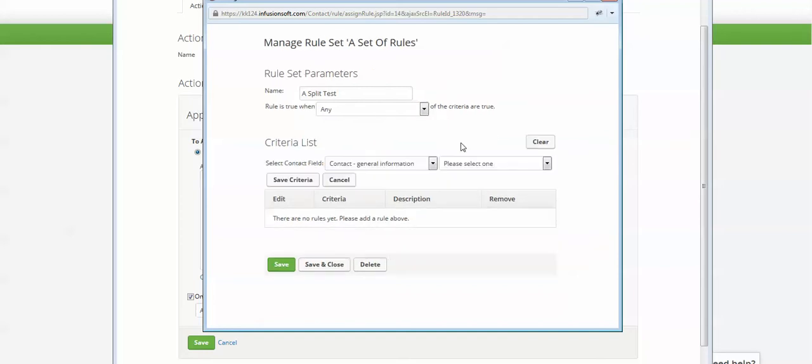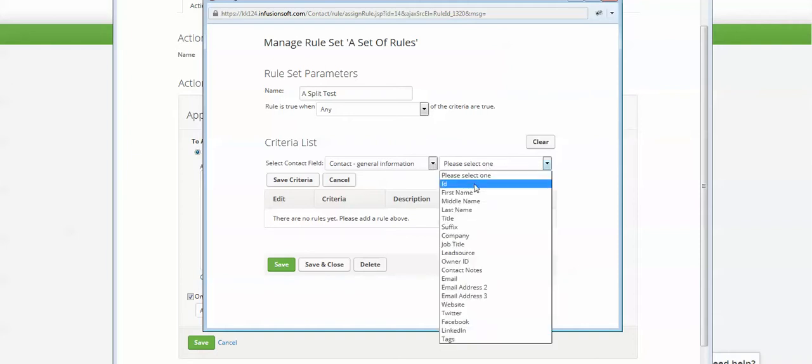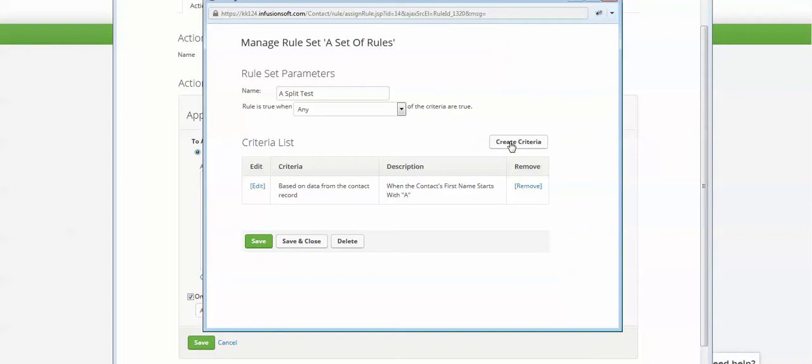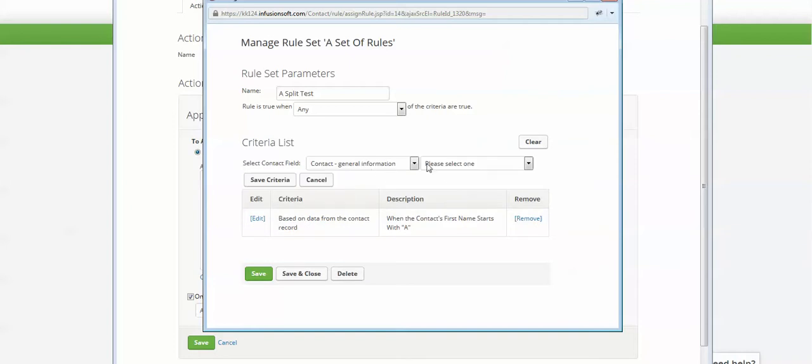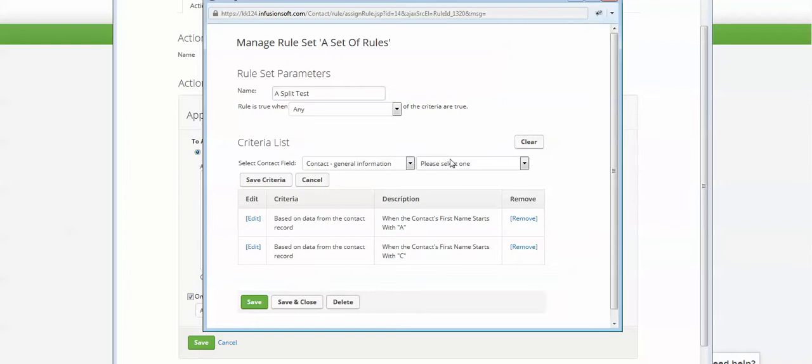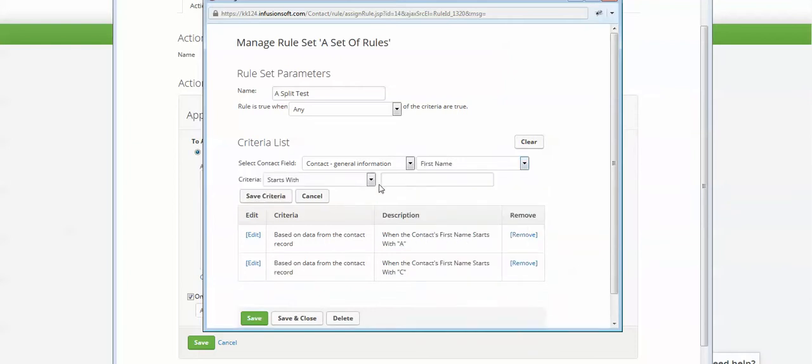And here the magic starts. So remember the English alphabet: A, B, C, D, E, F, G, H, I, K, L, etc. For the A split test we want to choose contact general information, first name starts with A. Next criteria would be contact general information, first name starts with C. Next one would be E. So you understand the logic.